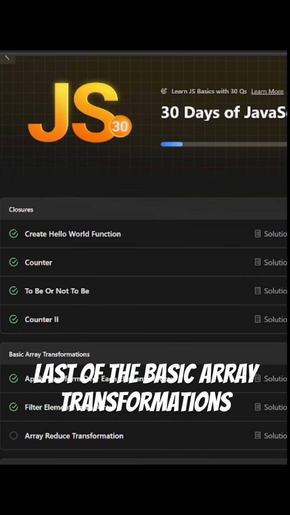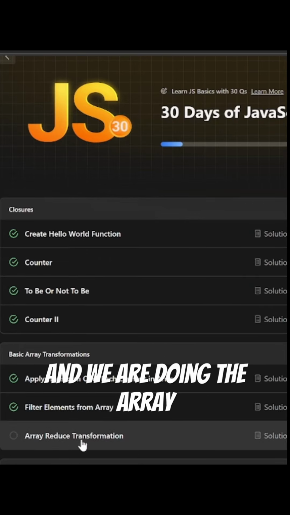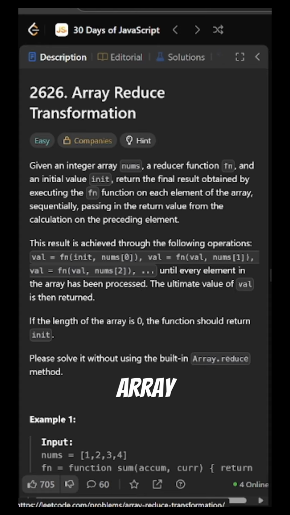Today we are on our last of the basic array transformations, and we are doing the array reduce transformation problem. Let's do it. Array reduce transformation.